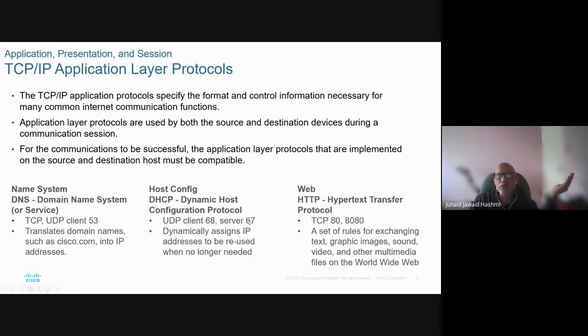Why do you need to know the ports? Remember, I told you the ports are important for a server to recognize what service is being asked for, either a DHCP request, a DNS request, or a web page. HTTP uses TCP port 80 and 8080. You know what HTTP is: a protocol that displays web pages, hypertext, on your computer.